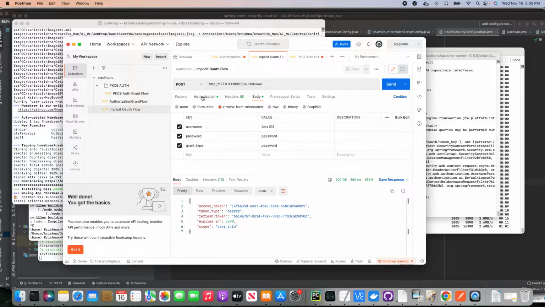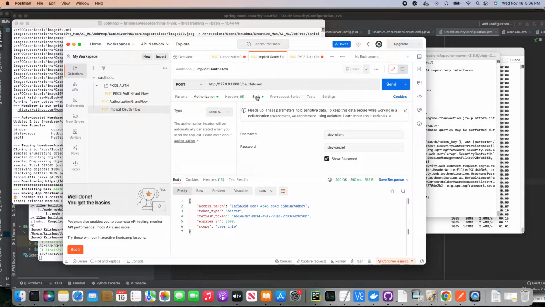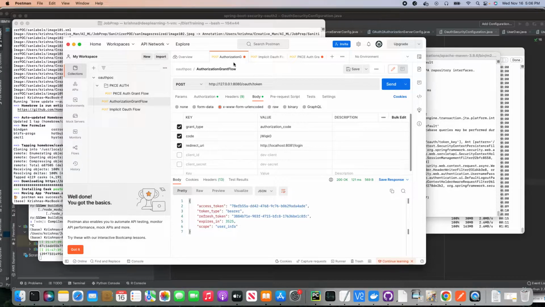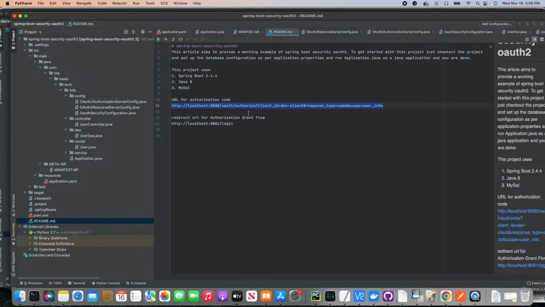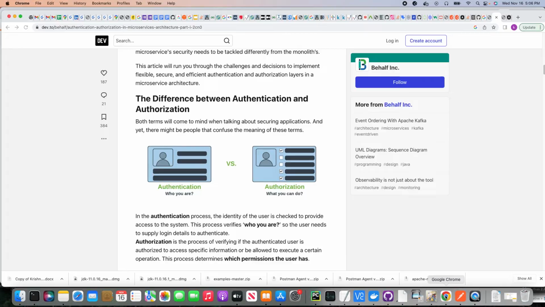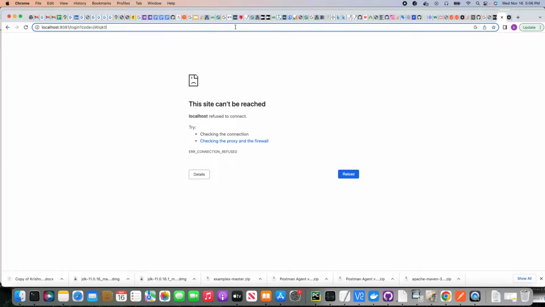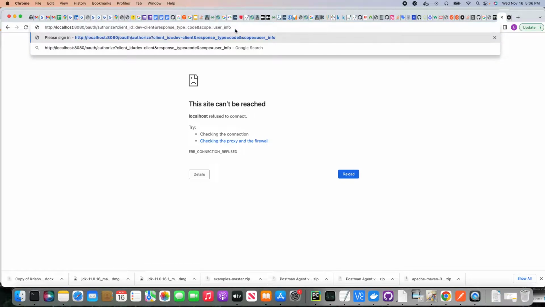So OAuth has provided another flow where you can make it a little more difficult for any malicious user who is trying to grab these credentials from your request. It makes it a two-step process. This is called the authorization grant flow. Now let's check how the authorization grant flow happens. For our convenience, I have put the URL here. We'll copy this and paste it in the browser.